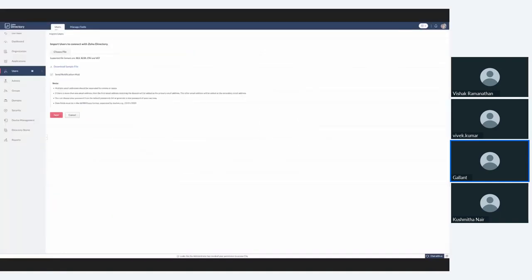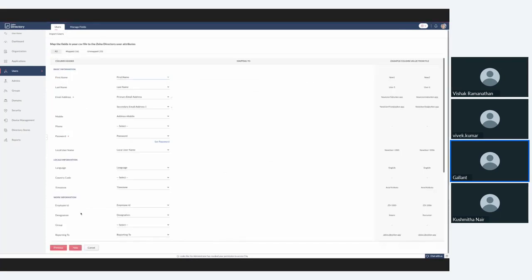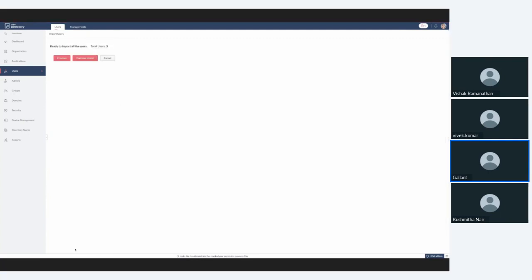But if you want to add multiple employees, you can import them from a CSV file and then map the fields. And then you're ready to go. Again, this is also a pretty easy task.